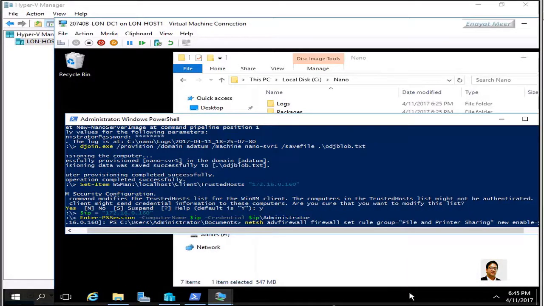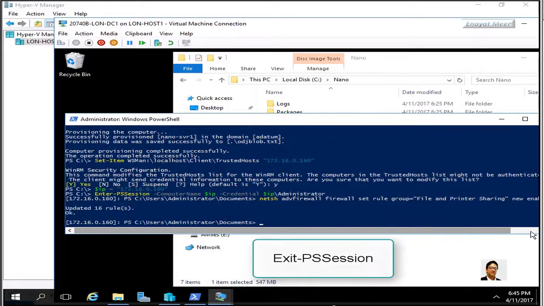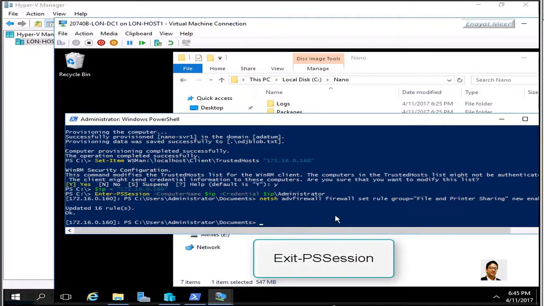Once you want to go out from the PowerShell session, you can just type exit-PSSession. So we just typed it on the pop-up window, and you can just go out with this command. Just type it.